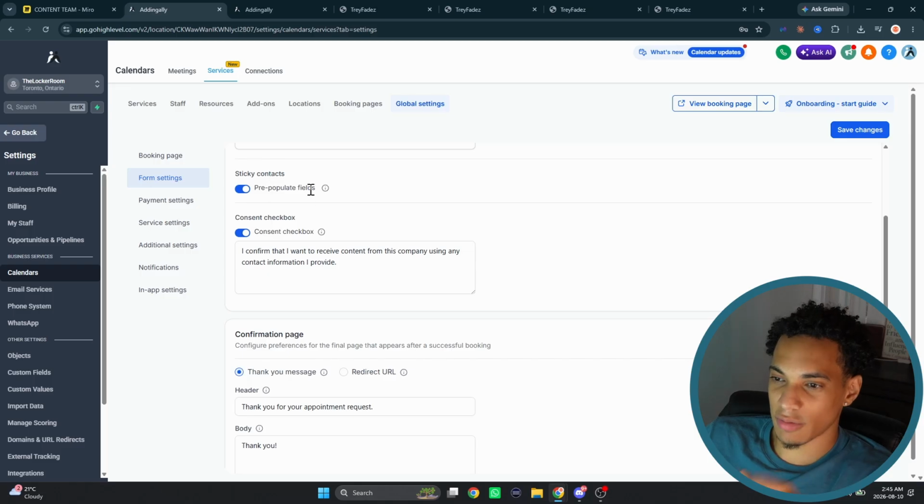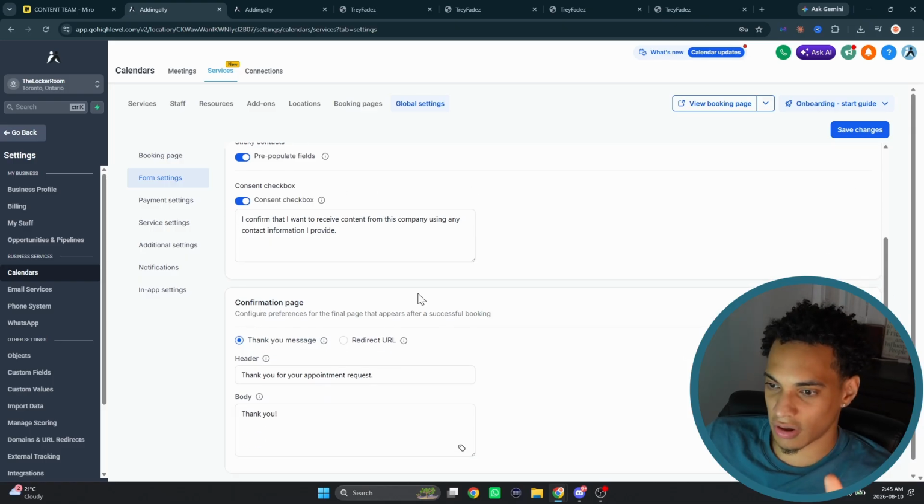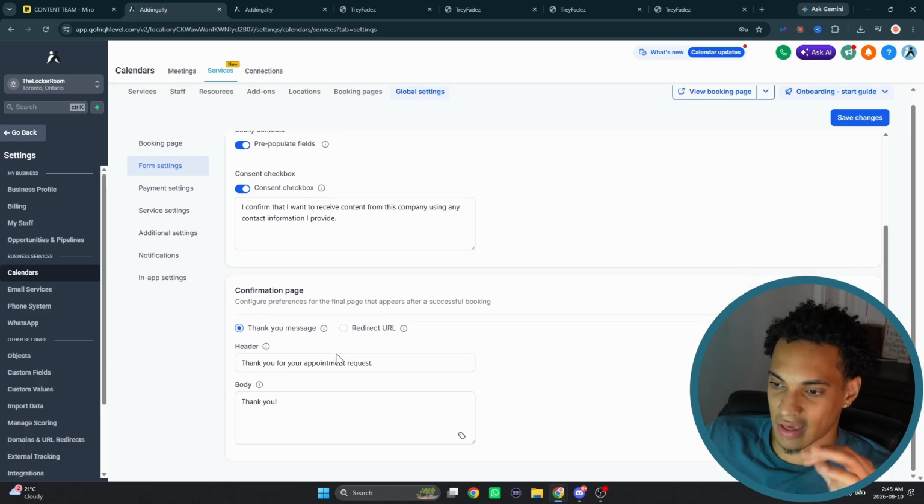Sticky contacts, pre-populate fields, turn this on. If you have somebody booking over and over, their names just automatically pop in. Consent checkbox, you can have this on or off. It's up to you. We're just going to leave it on. And then redirect URL. So if you guys have like a thank you page on your website, you can redirect them there. But if you guys don't, you can just have a nice thank you message.